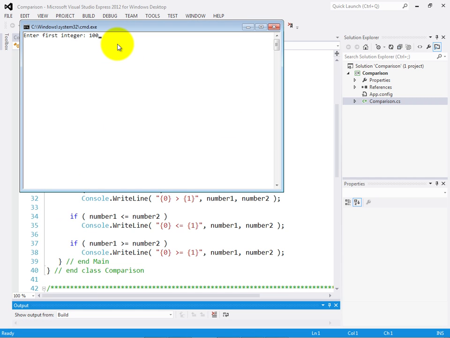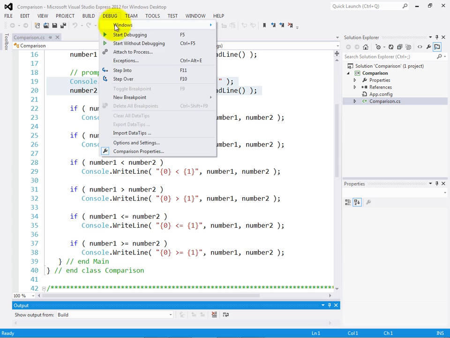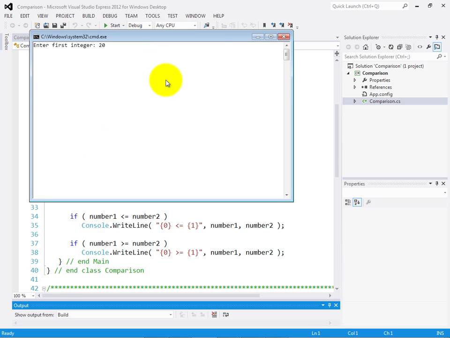So I'll go ahead and enter the same value twice here, and we can see that three of my if conditions were true. 100 is equal to 100, it's less than or equal to 100, and it's greater than or equal to 100. Similarly, if I go run that one more time here, and let's say I do a big value followed by a small value.